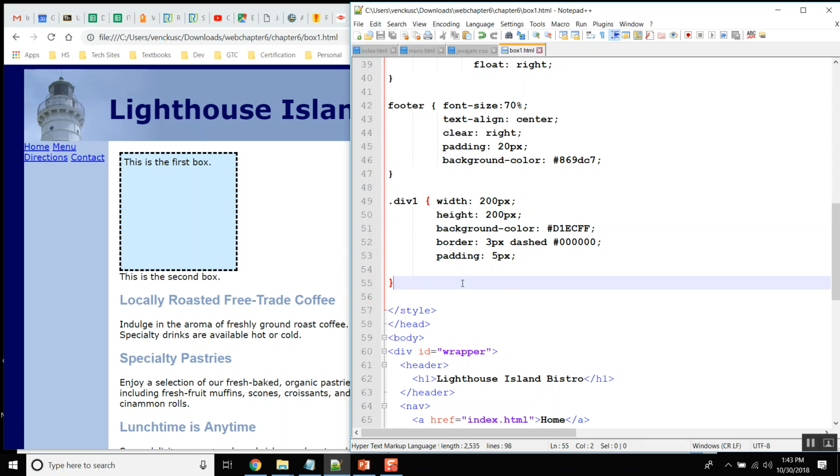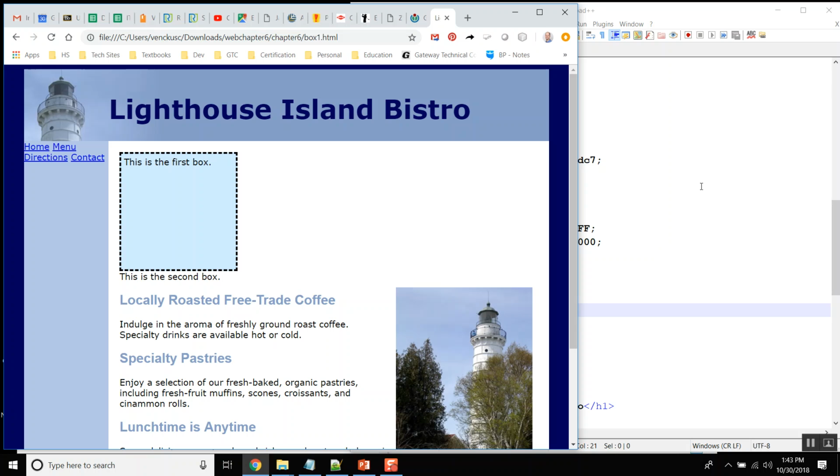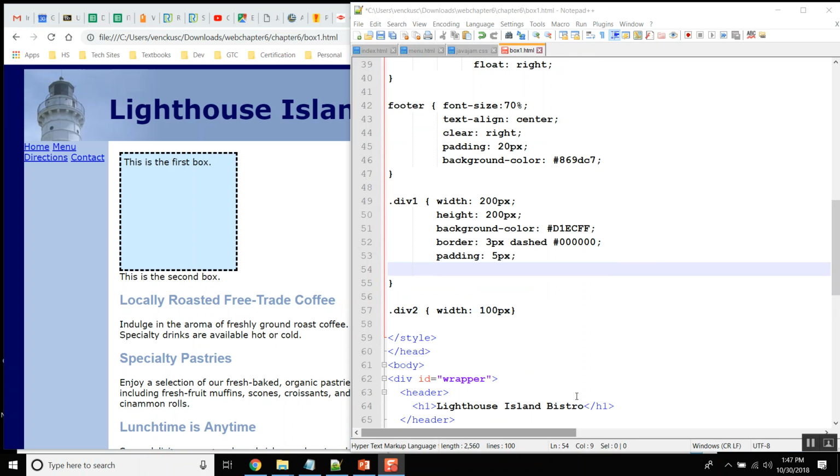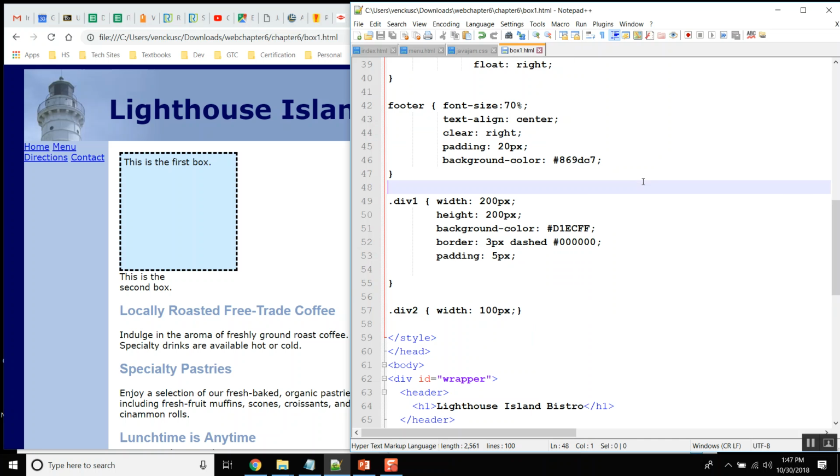I can do div2. Let's say I'm in div2, just for the heck of it. .div, another class, .div2, open curly. Here's something though too. Listen, you can start and stop stuff. I started this one. I didn't finish it. What happens if I just change to a div and I do a width of 100 pixels? How does it look? I don't know. Refresh. What happens? Ooh. I mean, you can play with all kinds of stuff.